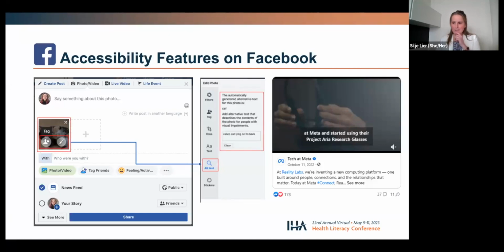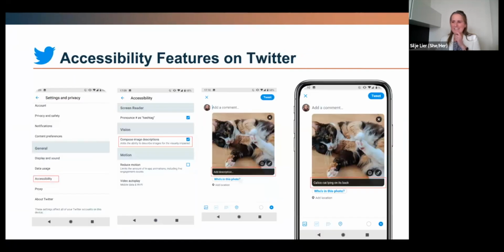And next is Twitter, everyone's favorite platform these days. So there are also alt text and caption options, but you actually have to enable this functionality first via settings and privacy. So if you go into accessibility in your settings on Twitter, you'll find some options here to turn on the compose image descriptions, but also to turn on some other functions, as you can see here from your own user experience. Like you can also opt to not see as much motion on your feed, or different kinds of nuances and details like that.